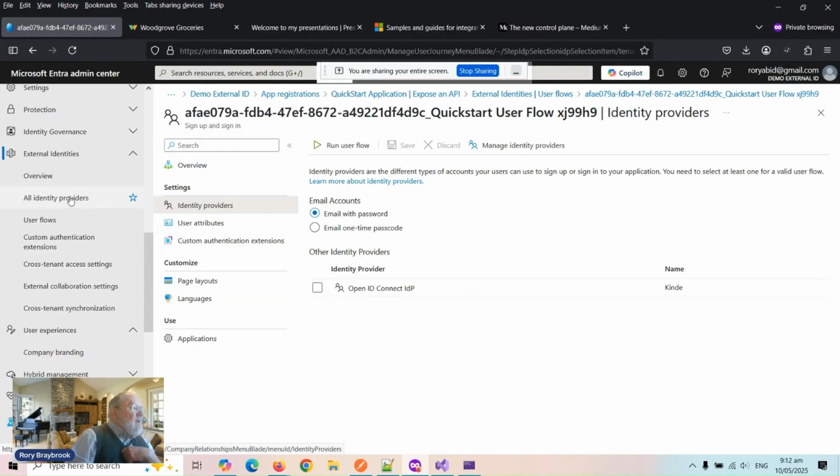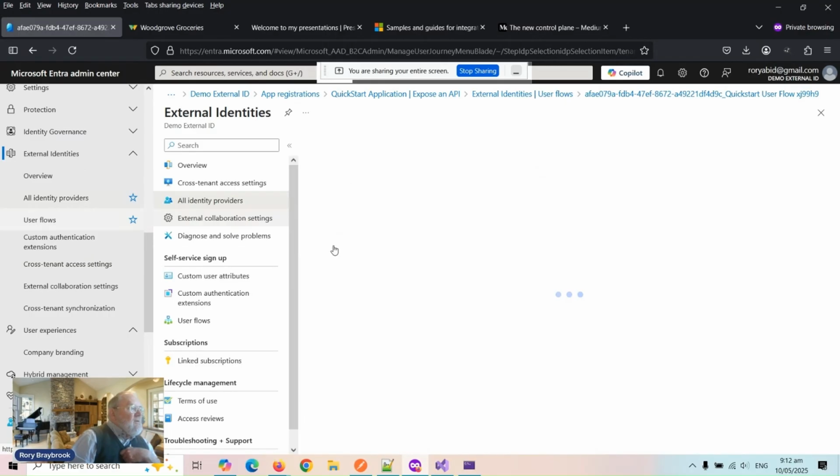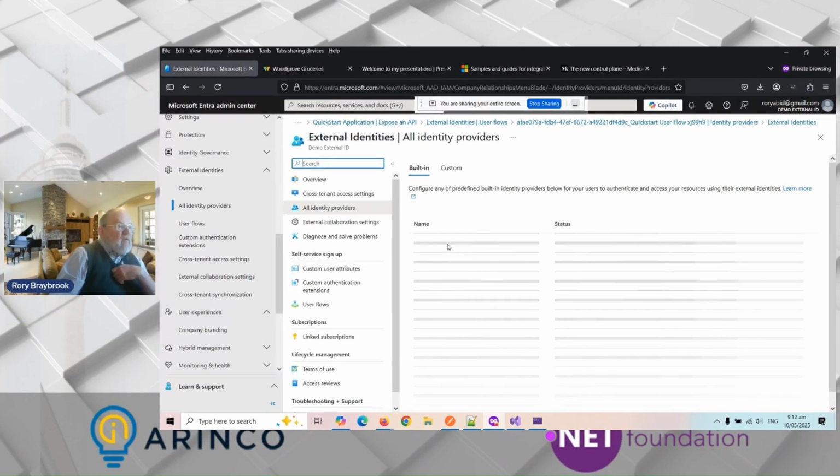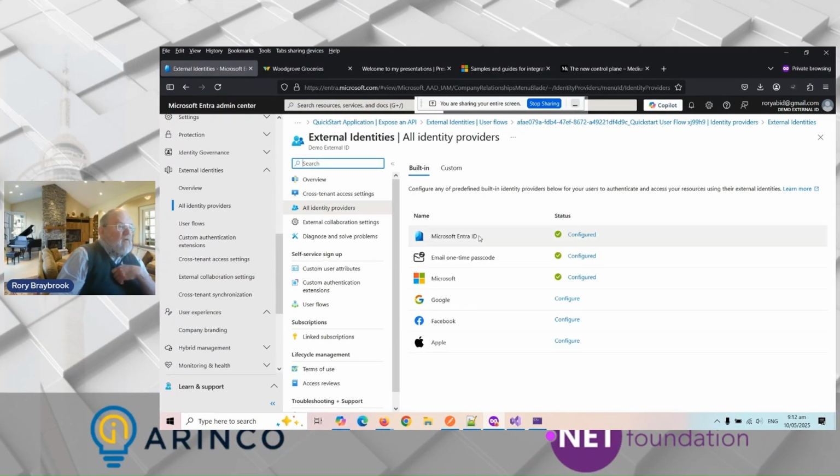In terms of identity providers, we have some that are pre-built. So you can configure or federate with Microsoft Entra ID, and that's kind of like a guest account. You've got the email one-time passcode. You can do a Microsoft account. You can set up configurations with Google or Facebook or Apple all out of the box, and there's very good documentation on how you do that.